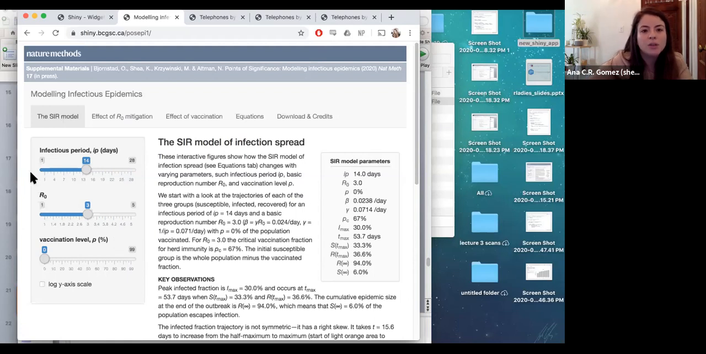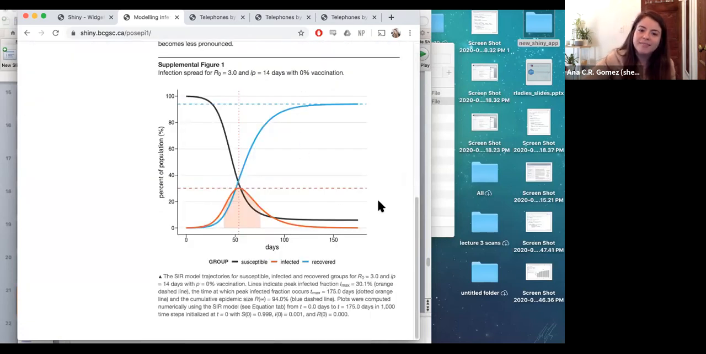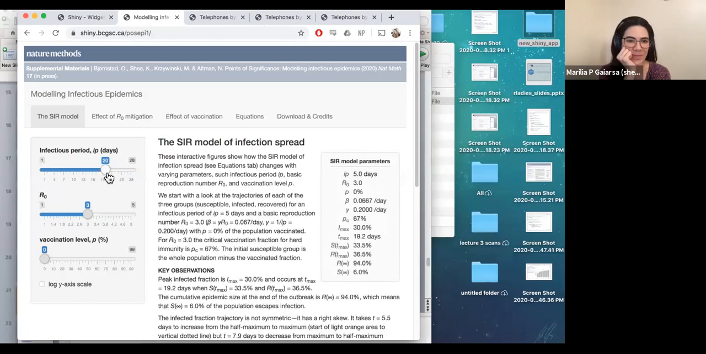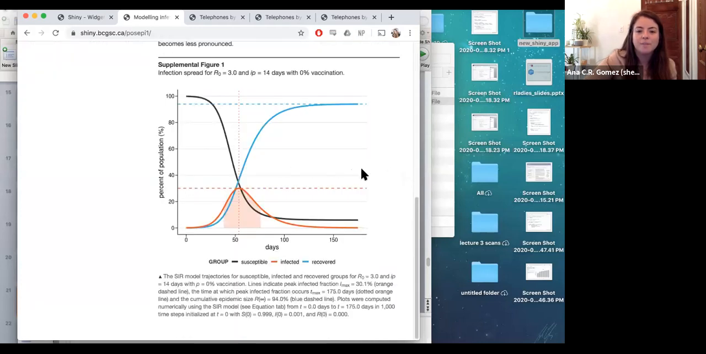This one is hosted on the internet, and I'll tell you a little bit about that in a second. It's pretty cool. Then change the infection period. I don't know if you guys saw, but it automatically updated the text as well to reflect the different value here, 14 days, and it changes the plot.